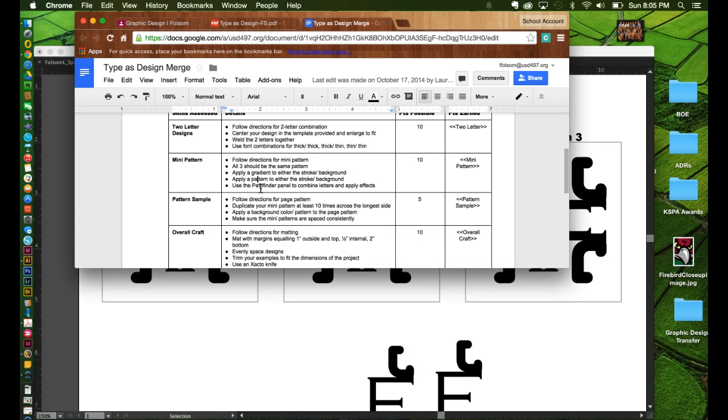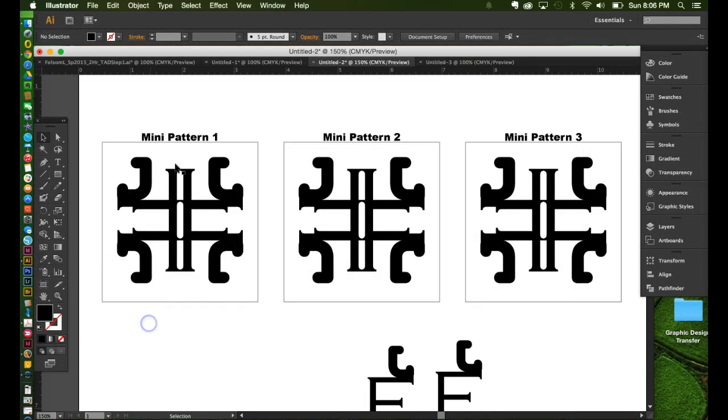Next, we're going to apply a gradient to either the stroke or the background. And then we're going to apply a pattern to either the stroke or the background. We have already used the Pathfinder panel to combine the letters, but we can apply some effects then as well, like a drop shadow or something like that. Each of these are going to be a little bit different.